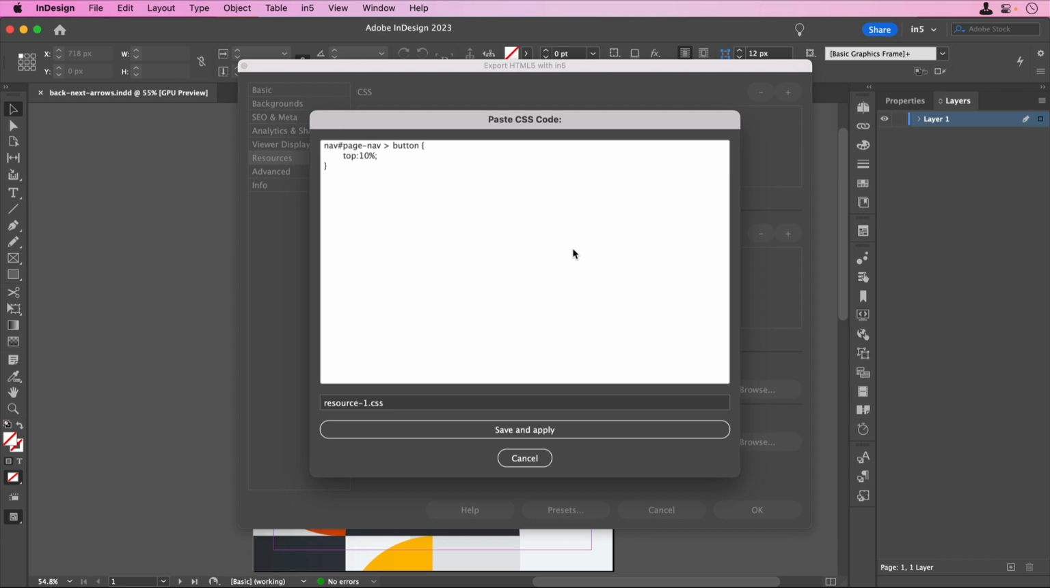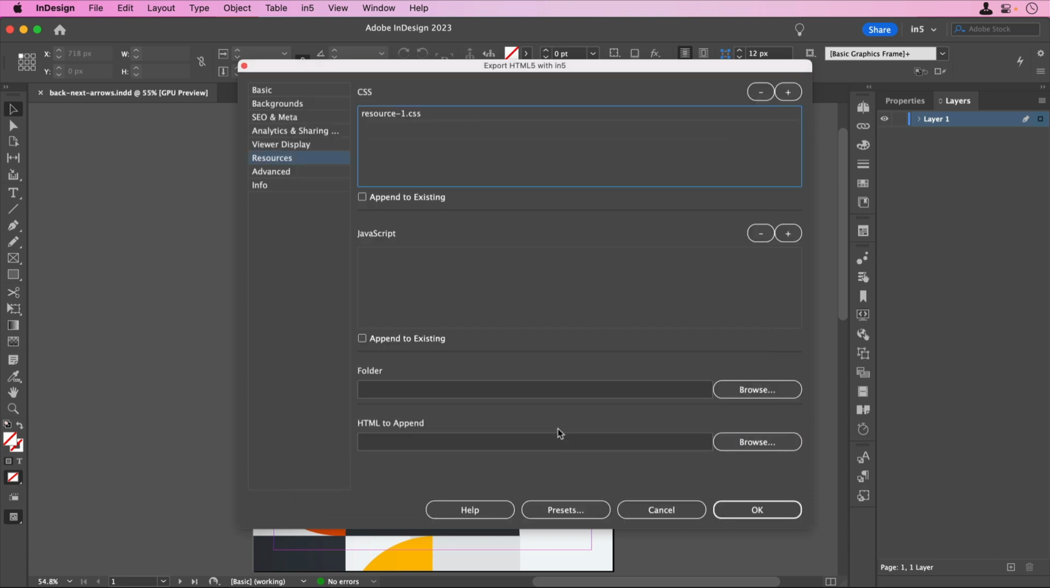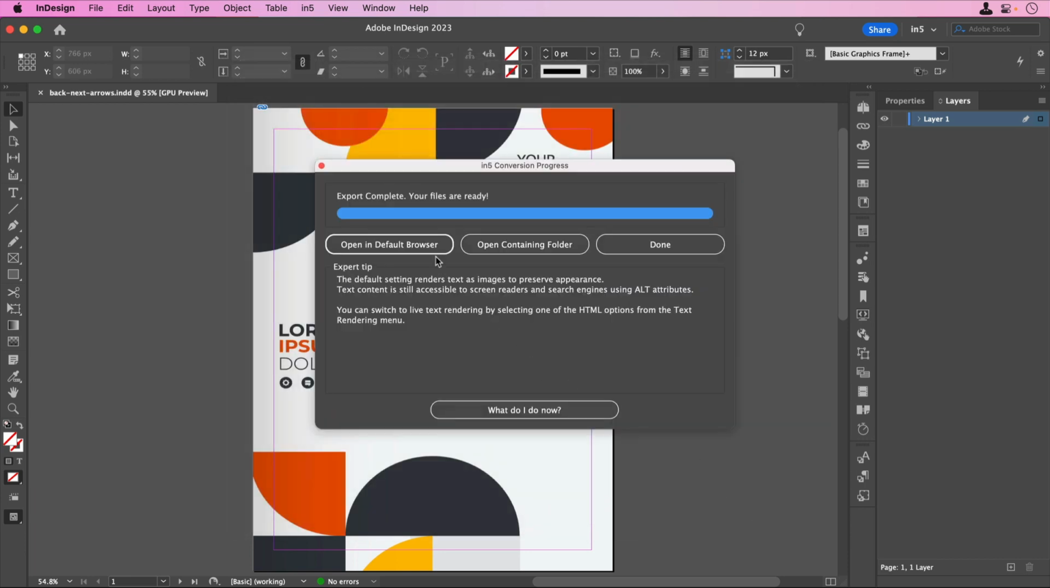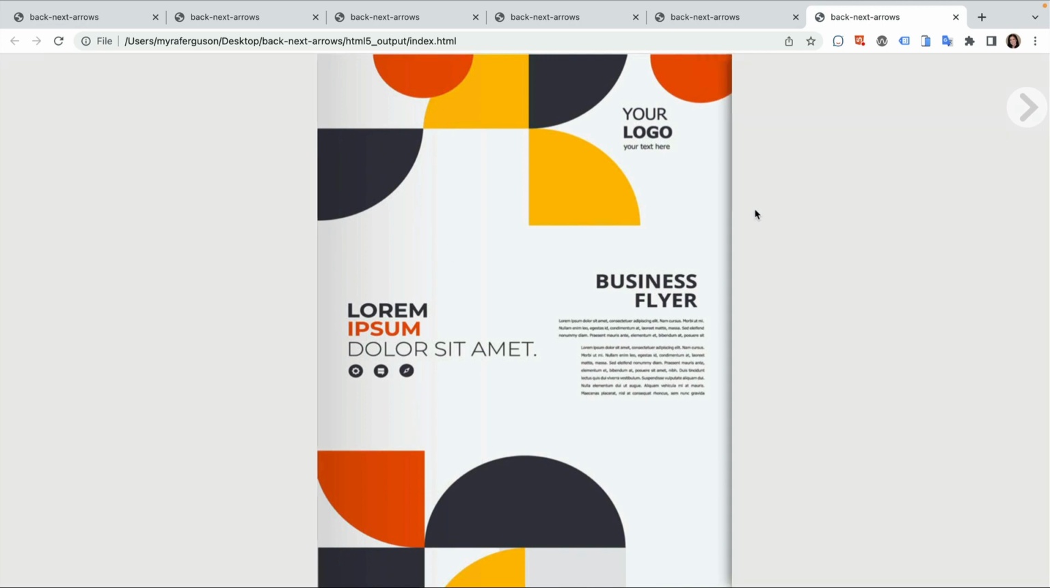Because I've already copied the CSS to my clipboard, I'll click paste code for in5 to automatically add it from my clipboard. Once it's pasted, you can make modifications, such as the percentage where you'd like the buttons to appear. For example, 10% would be near the top of the screen, 90% would be near the bottom. Then I'll click Save and Apply. If I click to append the CSS, in5 will add this code to the end of the pages.css file. Otherwise, in5 will create an additional CSS file using the name of the resource. And I'll click OK to export. Let's take a look. And here's the arrow near the top.